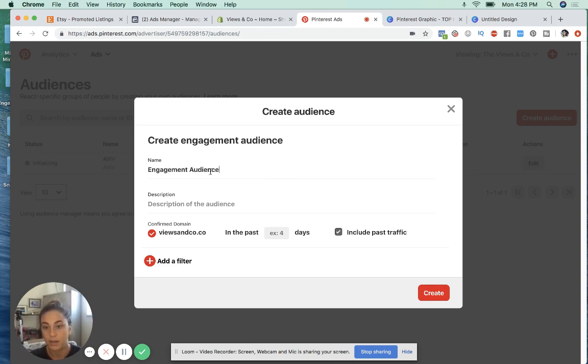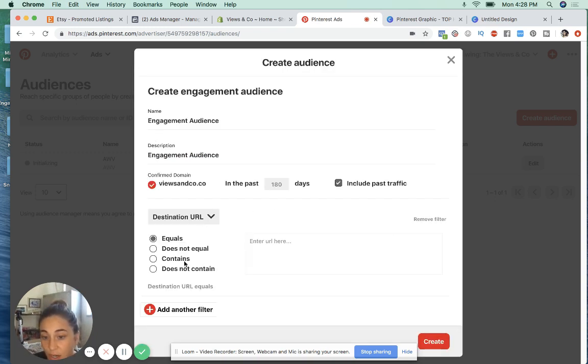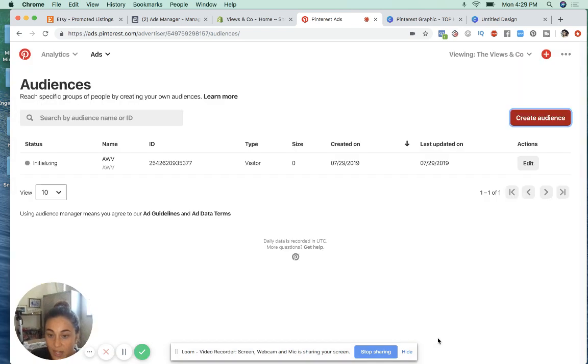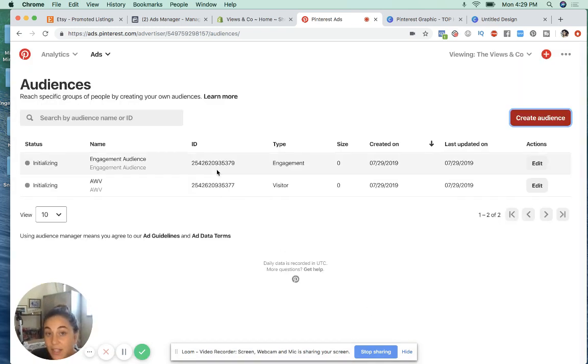Engagement audience. Let's do the past 180 days. And then you can come in here and add a filter. You can get even more specific with what page they interacted with. If you want to track people that interacted with a specific collection or a specific product, you can do that as well. I'm not going to add any filters because I'm keeping it really broad as of right now, but I'm going to just create this one as well and just let that get seasoned. Again, in my initial Pinterest ads, I'm not going to be using this. I'm just going to be targeting cold audience because I don't have any data yet. I don't have a big list. I don't have anything yet. But it's something good to have in place for when I do.